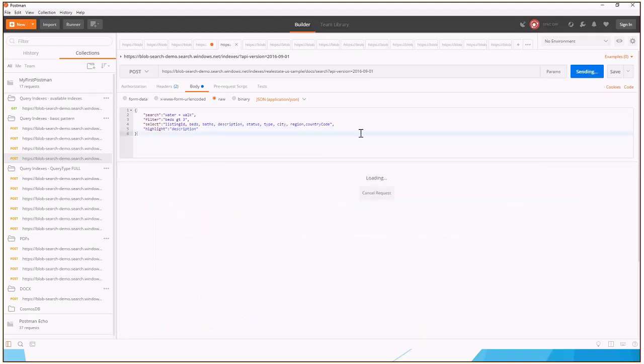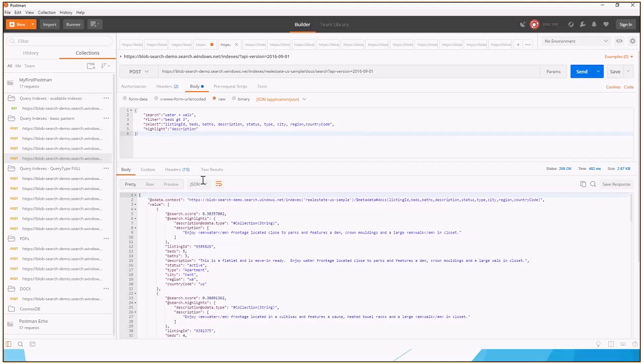So if I run that, what you'll see here is, because we've specified highlight, that actually appears first, so to speak. And I've asked it to highlight that in the description where it finds those values. As you can see here, it's highlighting the text water, which is what we'd asked for there.